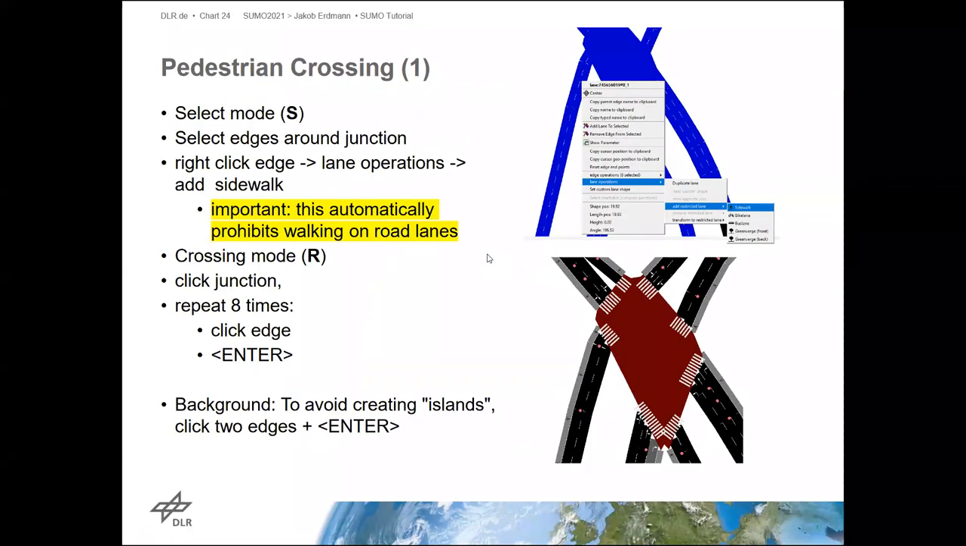Then moving on to the next topic of pedestrian crossings. Now in the wizard, we could have just activated the traffic type of pedestrians, and we would have received a network that is ready made for pedestrian simulation. But sometimes it's good to know how to build things from scratch. So this is what I'll show you now.